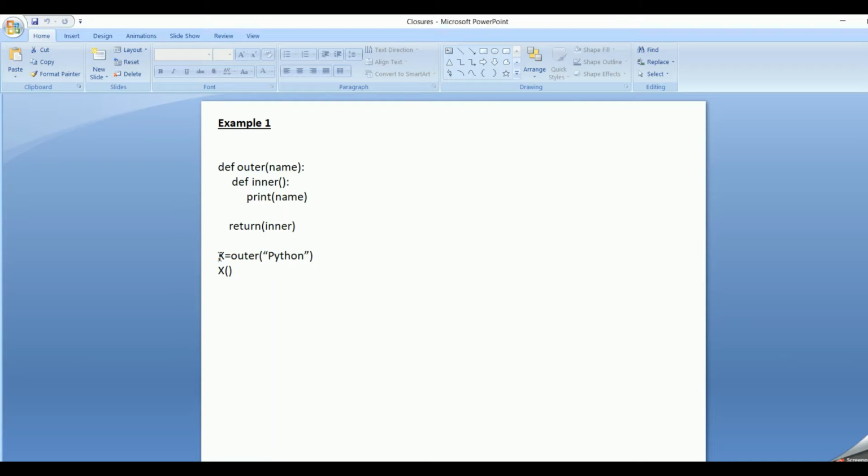My first level of execution happens at this position where I am calling my function outer and passing the parameter equal to Python. So the cursor moves to the outer function and name will have the value equal to Python. After that, this is the function definition, it does not call, and my outer function returns the reference to the inner function, that is inner. So x will have the reference to the inner function.